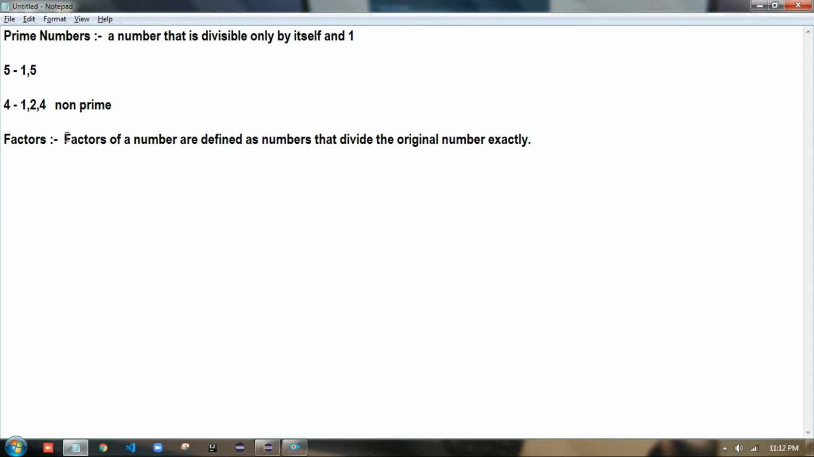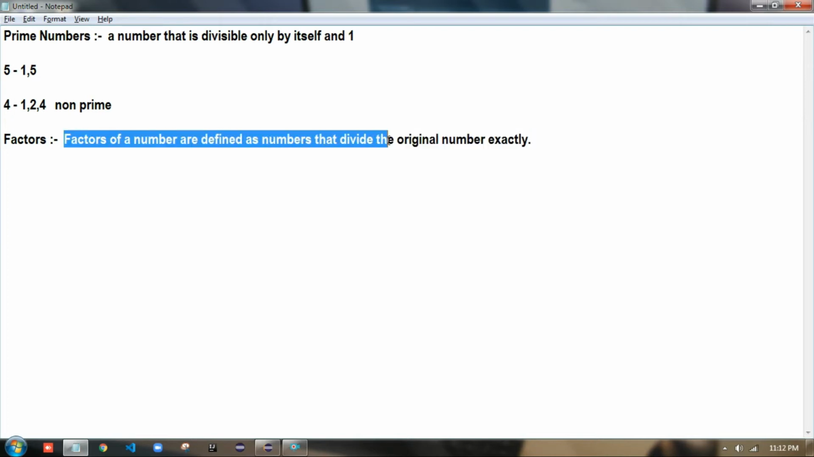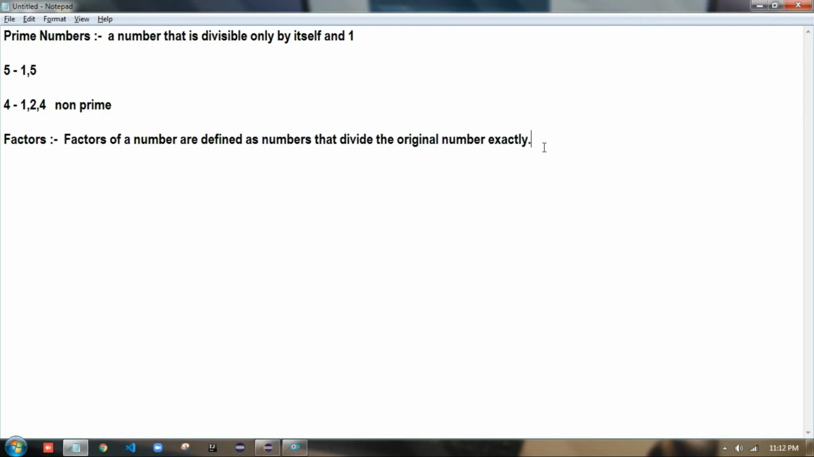Let's see what is the definition of a factor. Factors of a number are defined as numbers that divide the original number exactly. Exactly means they leave remainder 0. For example, let's take 12. So 12 is divisible by 1 because any number divided by 1 gives us remainder 0. Next is 2. 12 divided by 2 gives us remainder 0. Hence 3, 4, 6 and then 12. So these all, 1, 2, 3, 4, 6, 12, are called factors of 12.